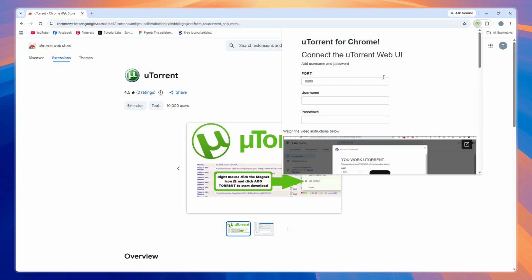Now here's an important step. You'll need to connect the Utorrent web UI to make the extension fully functional. The extension will prompt you to input specific information including your port number, username, and password. These credentials link your browser extension to your desktop Utorrent application, allowing them to communicate with each other.